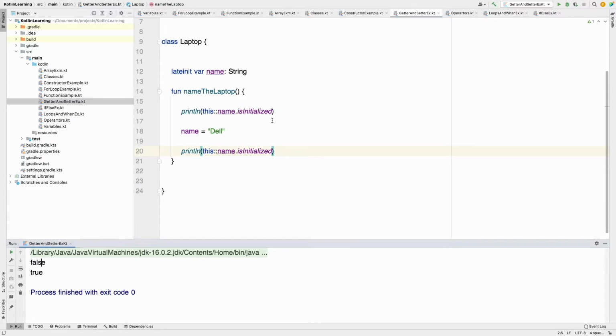So this is how you can use lateinit with var, when you want to initialize a variable later in the class. In future you are going to learn where we can use lateinit. Basically, when you want to use dependency injection, then also you can use lateinit.